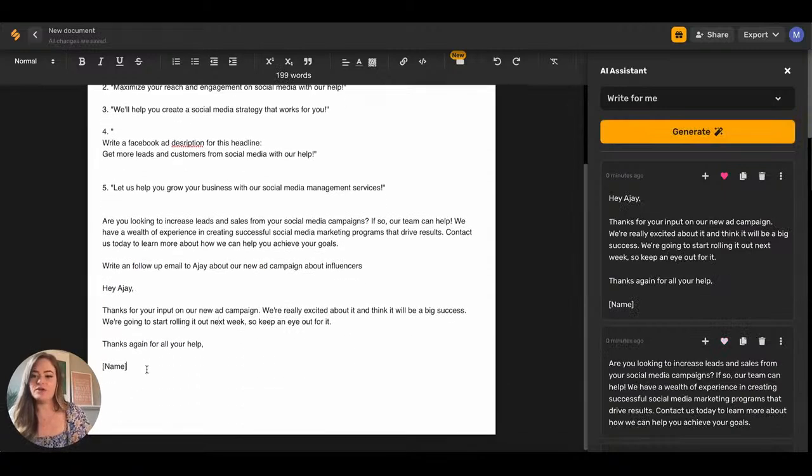And here's a whole email. You can do introduction emails. If you wanted to just copy and paste the emails that you get and then tell it to write a response, AI can generate all kinds of different outputs.